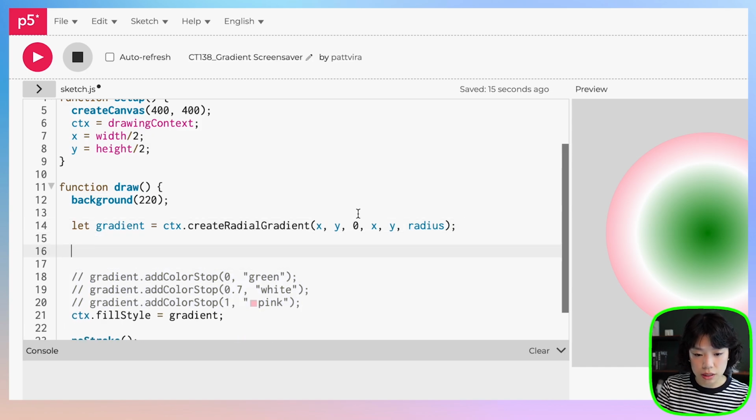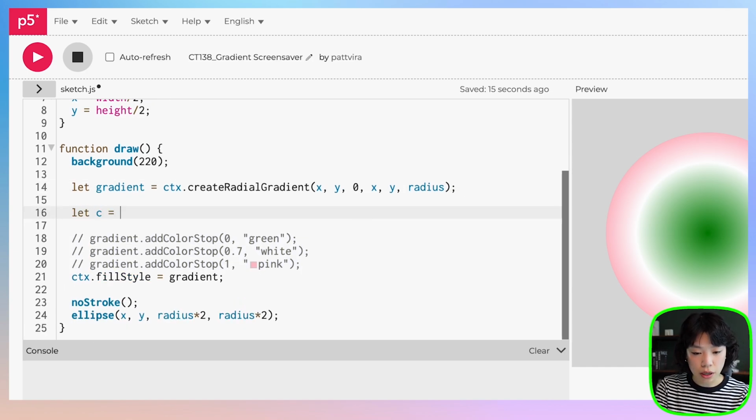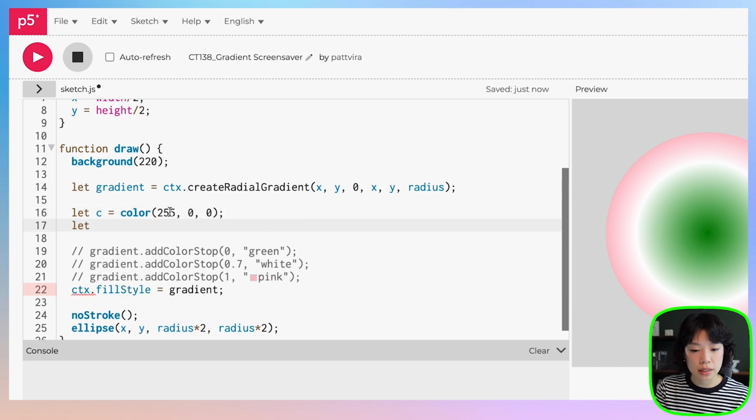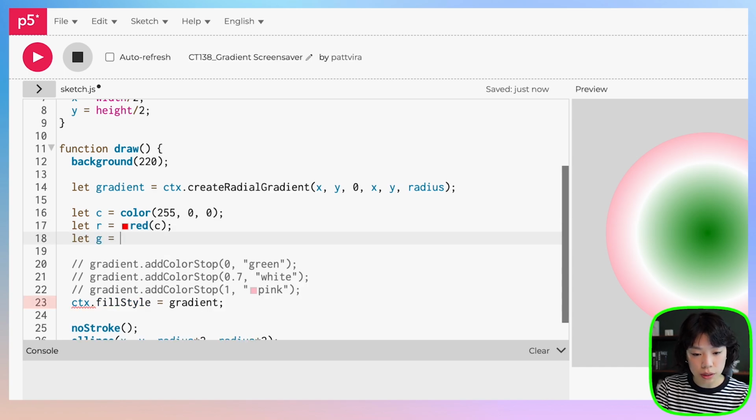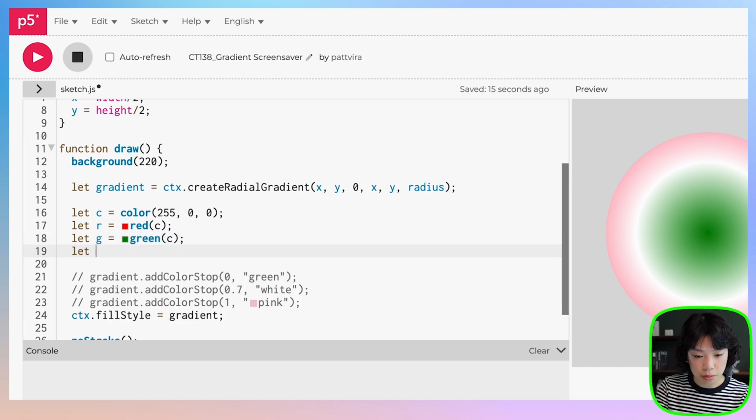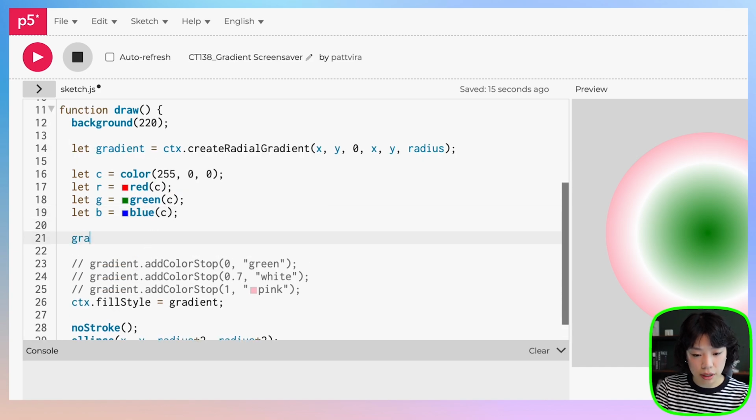What we're gonna do first is, how about I declare C for color, and then it is going to be, let's do the color red. And then we're going to access the red, green, and blue values inside this color. So I'm going to set R to be equal to red of C, and then G to be equal to green of C, and then same thing for blue. All right, and then the syntax is gradient dot add color stop, right?